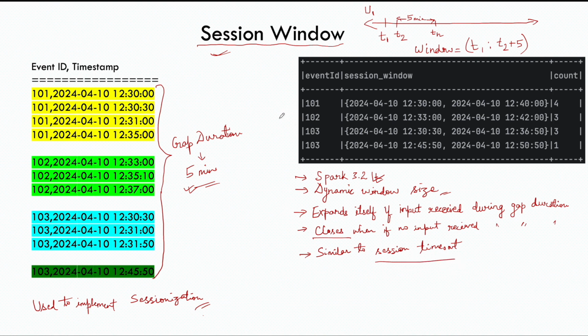So why is session window used? The main use of session window is if you want to implement sessionization, then you can use the session window concept. We'll see an example here. Let's say this is the stream of events, and the user is U1, who comes on the website at time T1. Let's say the user clicked something and then clicked again at time T2. Now let's say for 5 minutes the user did not click anything. So at time Tn the user session was timed out.